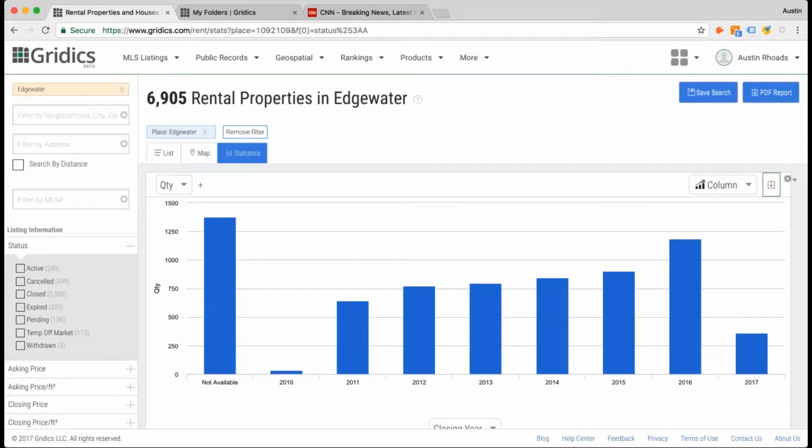So you can see types of properties if you want to look at condos, the different property uses. And again, no matter what you're searching for, this structure of the page remains the same. So now I want to kind of go through a business case.